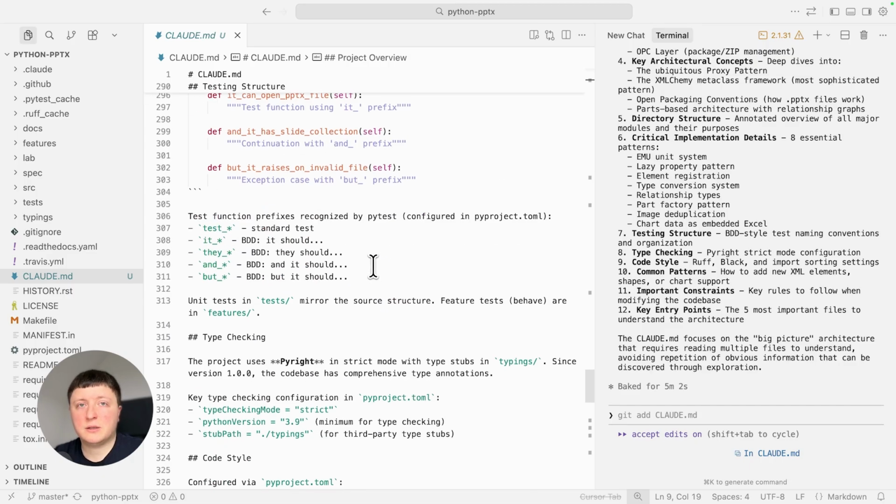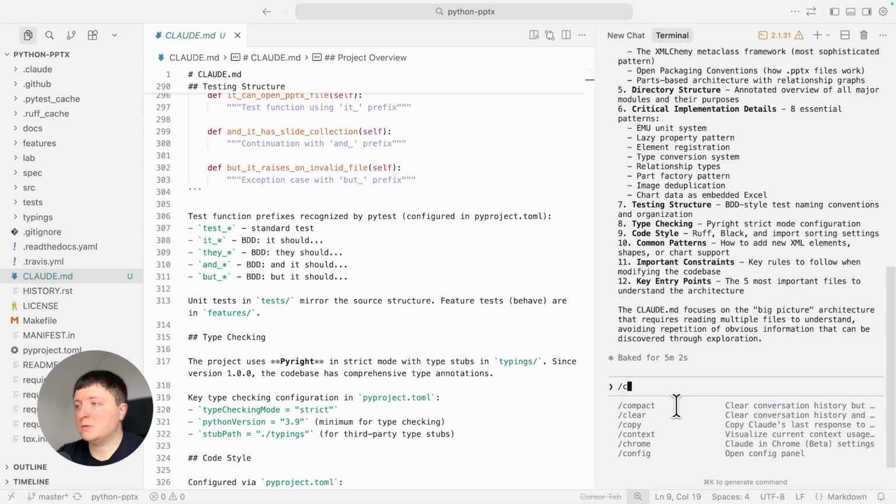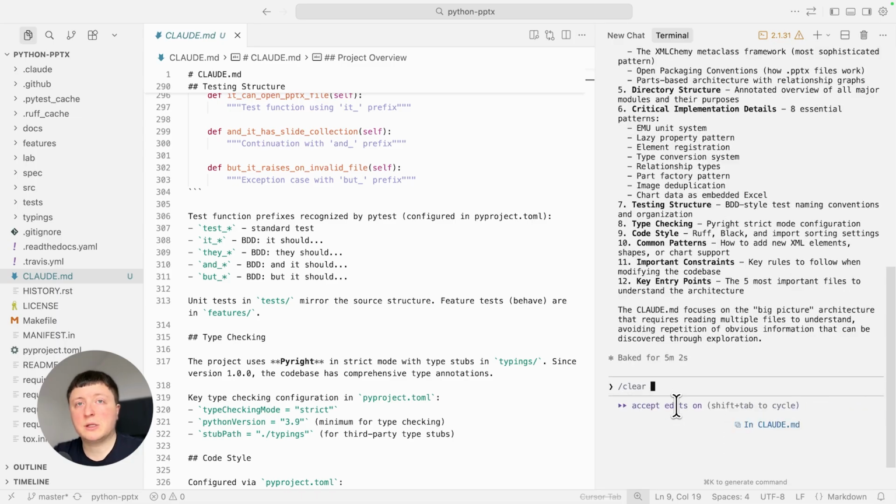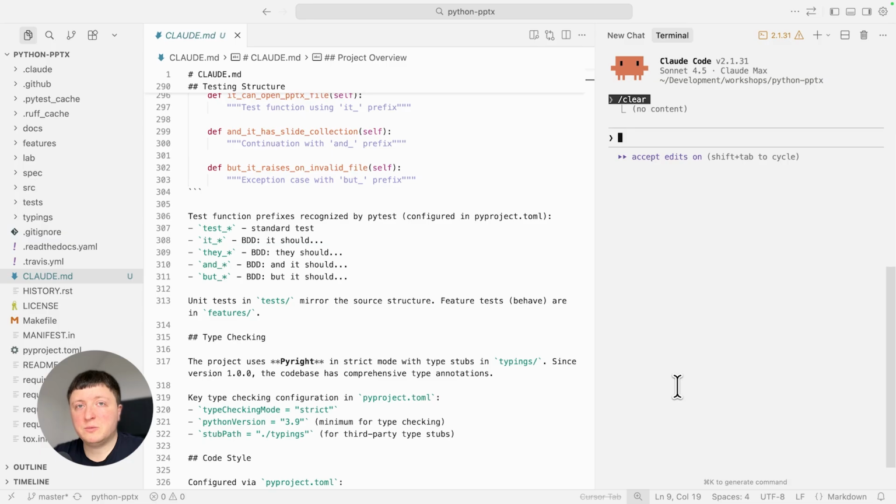Now let's start our task. We wanted to generate a new feature, which is shape reflection. So I go into the Claude window and run the clear command, which will clear all the previous context, so we don't spend additional tokens, additional money, and the quality is better. It's a good practice when you start something new, a new feature or a new bug fix, to always start a new session in Claude.